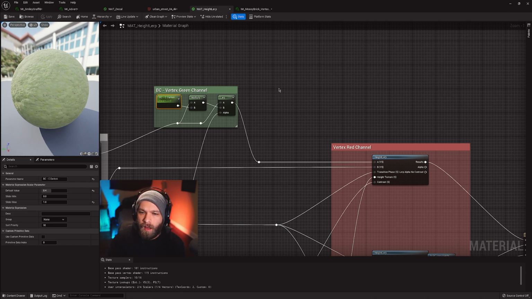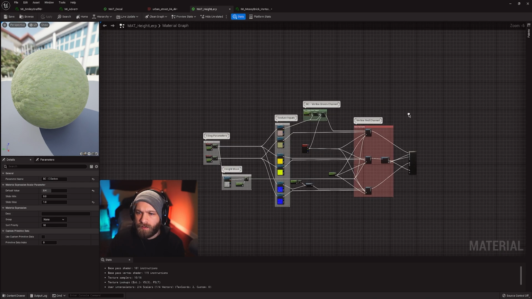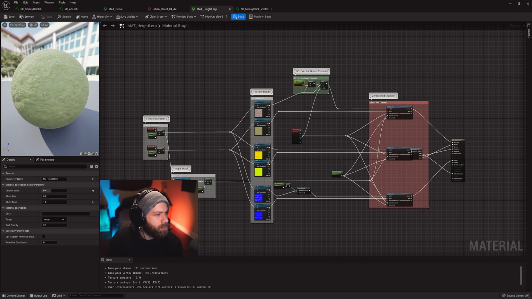So that's the quick, dirty overview. Hopefully I scrolled around enough that you can pick up what that is if you need to, but we're going to jump into a fresh material and build this from scratch now.